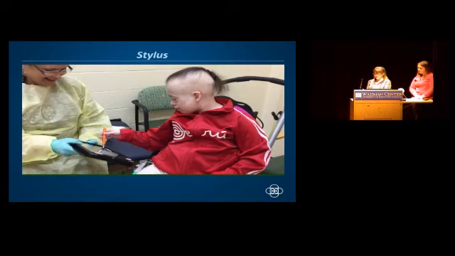So in this next video, there's a girl who has not yet developed that isolated finger control. So she's using a telescoping stylus, which is the orange pen-like thing she's holding in her hand in order to make her selections. And styluses come in many different forms, but we'll just take a look at this one.